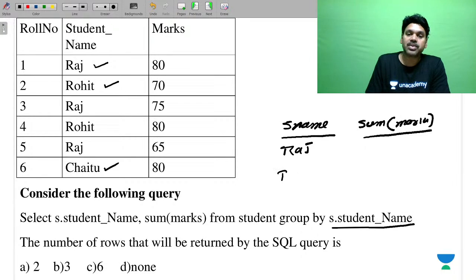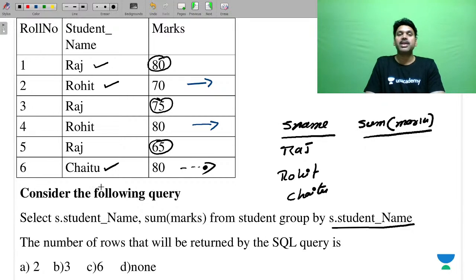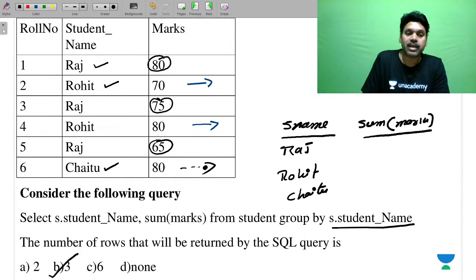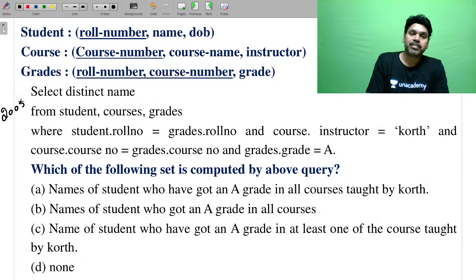One cluster is Raj together total and Rohit together total and Chaitu total. Three totals, and sum of marks. So 80 and 75 and 65 is a 1, and next one 70 and 80 is a 1, and next one this 80 is a 1. So three clusters and their sum of marks. Your answer is three rows. So this is one of your 25 GATE questions.